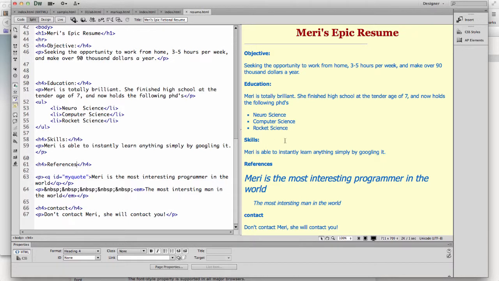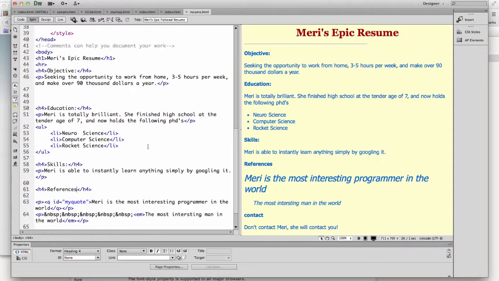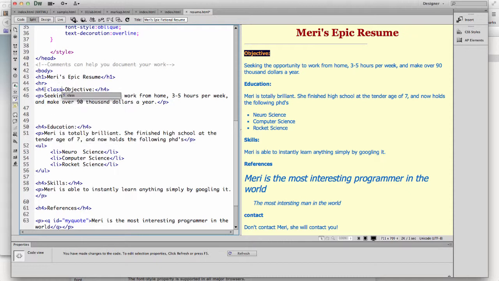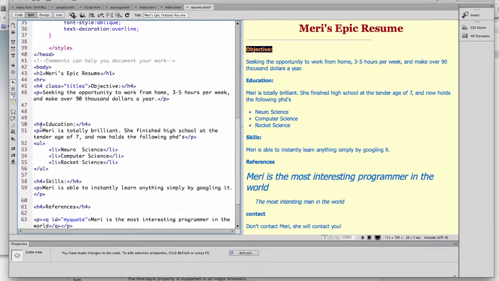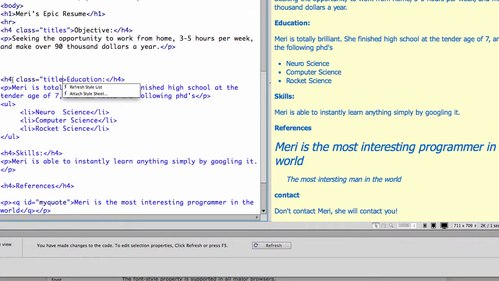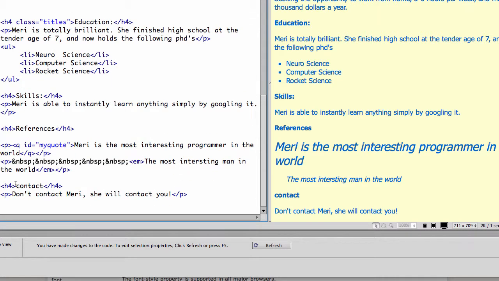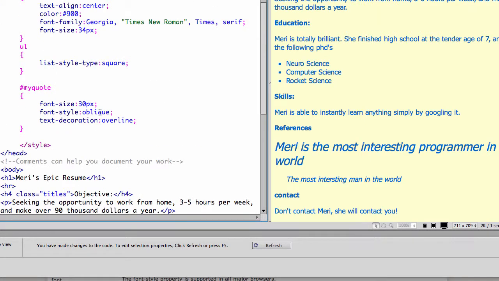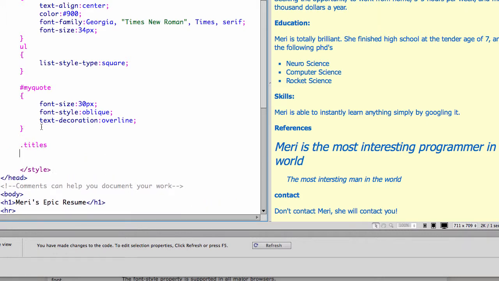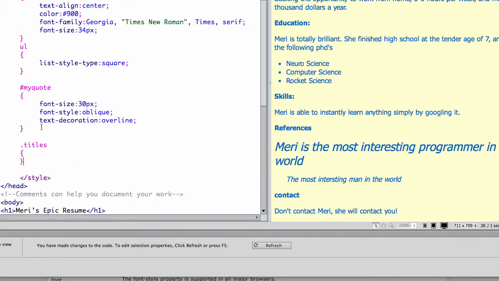Okay, so let's put in a class. Now, the difference between an ID and a class is an ID uniquely references one specific part on the page. So we can add a class, and we're going to have a class equals titles, and we'll do that for here, class equals titles. Now, if I was going to do this for all the H4s, it would make more sense to just redefine the H4s. But let's say I don't want to do it for all of them. So we're going to put in a title section, dot titles. And that does have the dot in front of it instead of the hash mark.